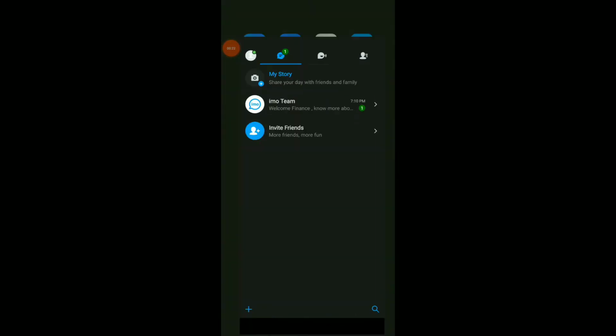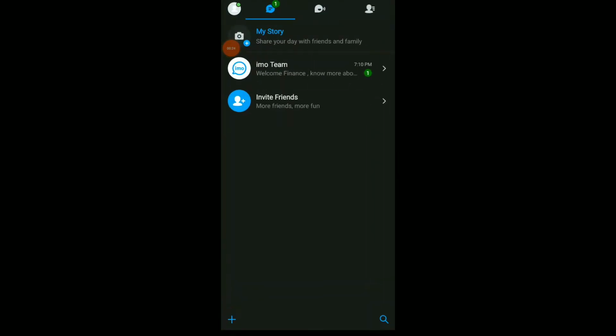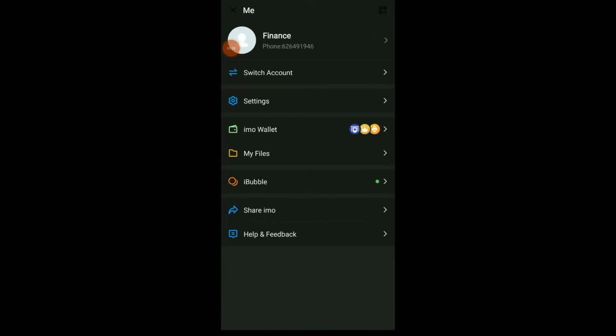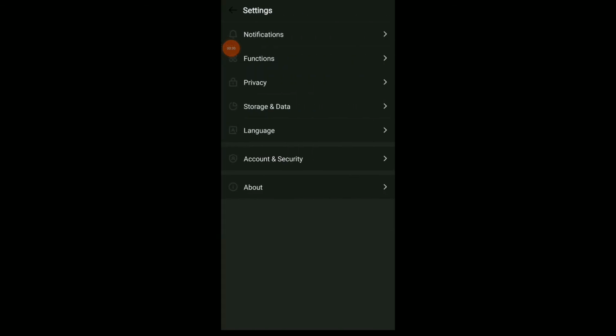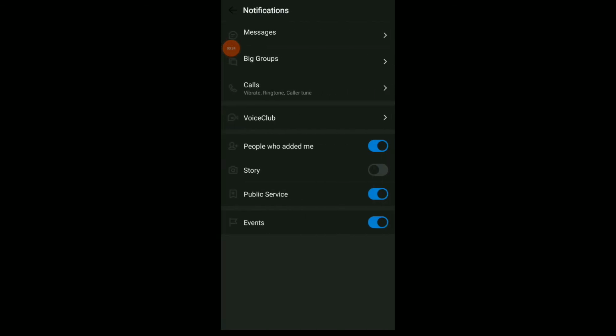So first thing, go to your Imo and now click on your profile icon, and here click on settings, and you're gonna find notifications, which is the first option. Click there. Now you have public service. Turn on or off this option, whatever you are comfortable with.